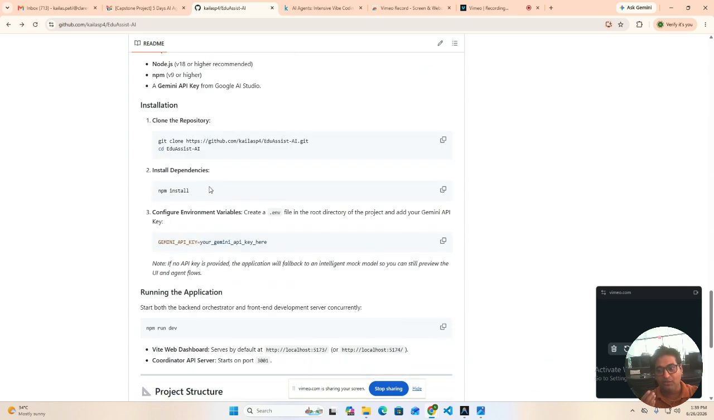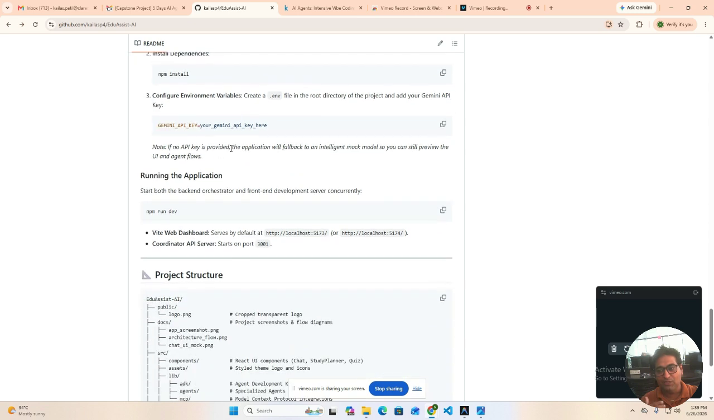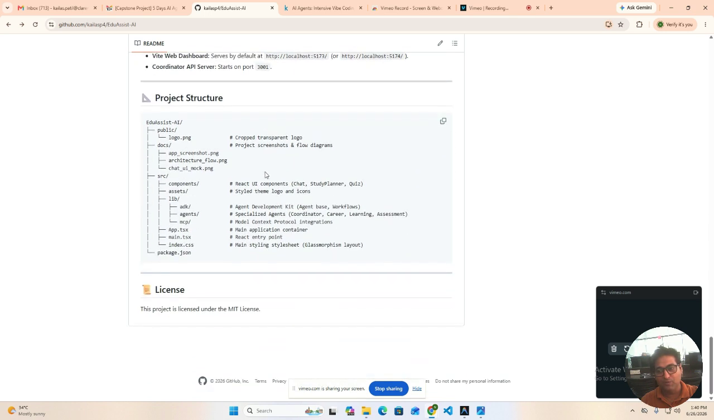I have mentioned how to run this repository, and overall the details are there. In the environment file you just have to add your API key and you can run it. So let's start the project.